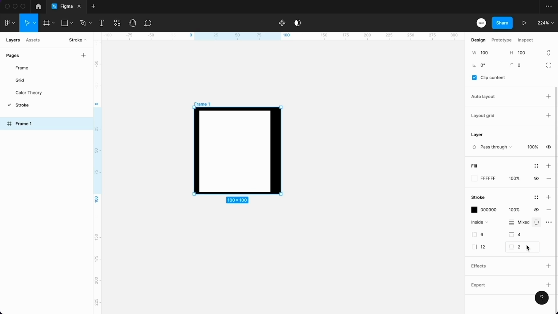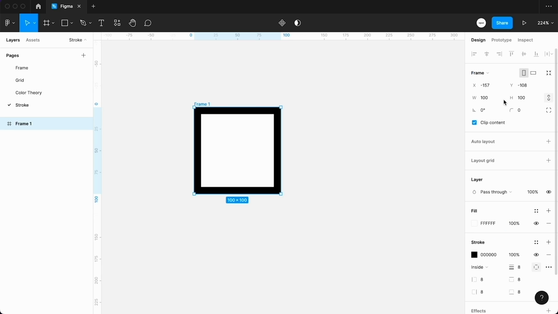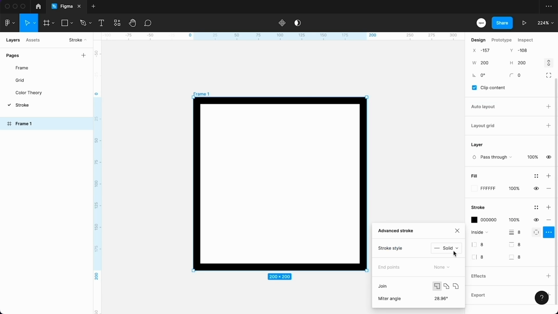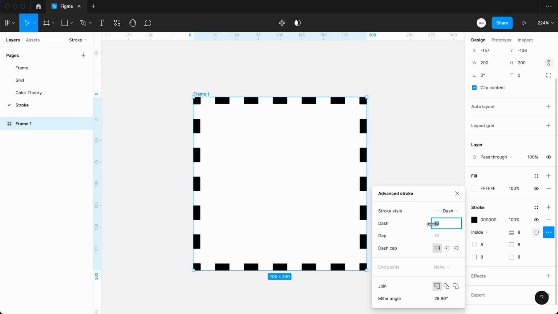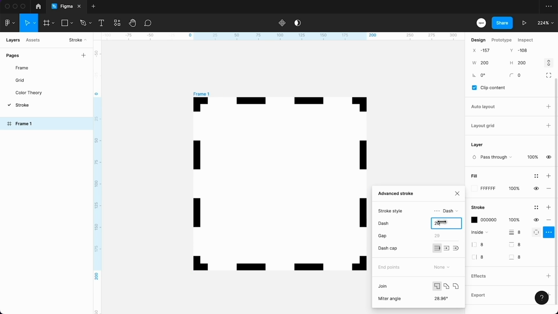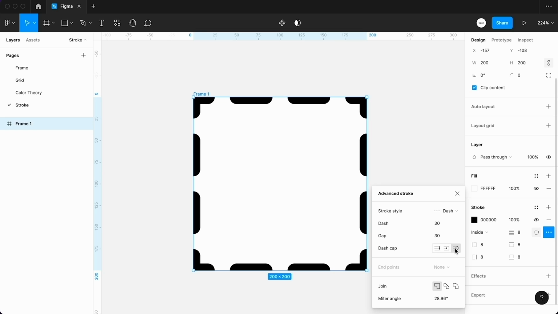Now let's understand advanced stroke options. For that I will change the stroke thickness of all sides to 8, increase the frame size to 200, and click this three dot. As you can see, by default it has a solid stroke style. We can change it to dash, and from this option we can increase or decrease the dash. The next value is used to change the gap between the dashes, and we can manipulate the dash gap from here. By default it is none. We can change it to square as well as round.